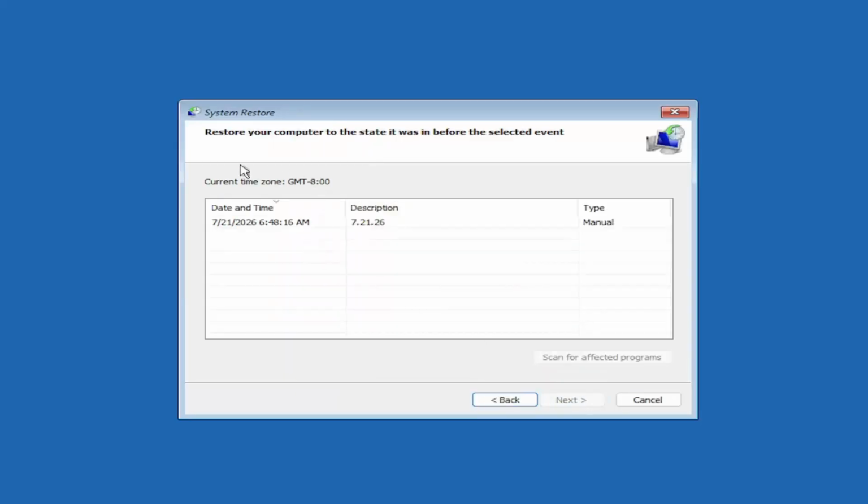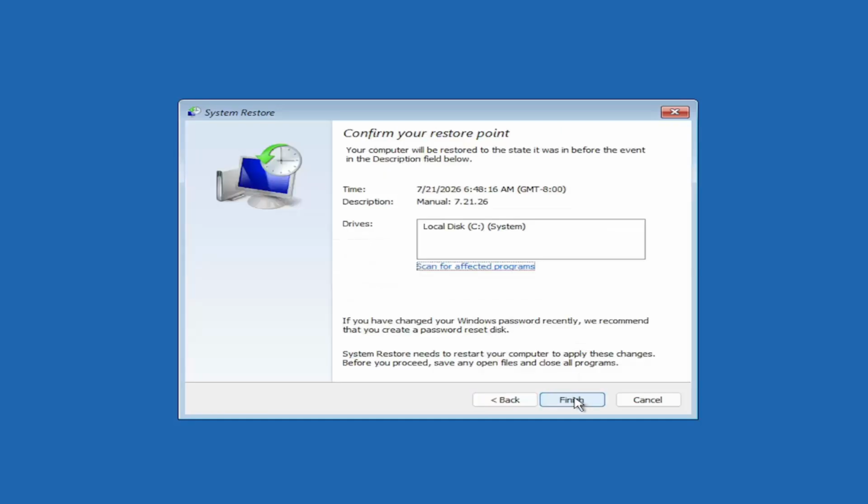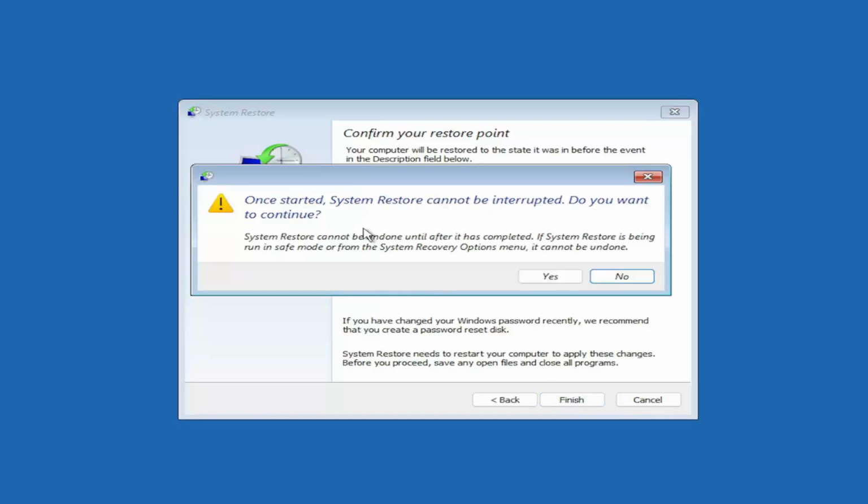Assuming you have a restore point saved on your computer, you go ahead and select the most recently created one, and you'll select next, and then you'll select the drive. You shouldn't actually have to select the drive. You can scan for affected programs, but we're going to keep it all default here, and then we're going to select finish. So once started, system restore cannot be interrupted. Do you want to continue? I think we're going to select yes.